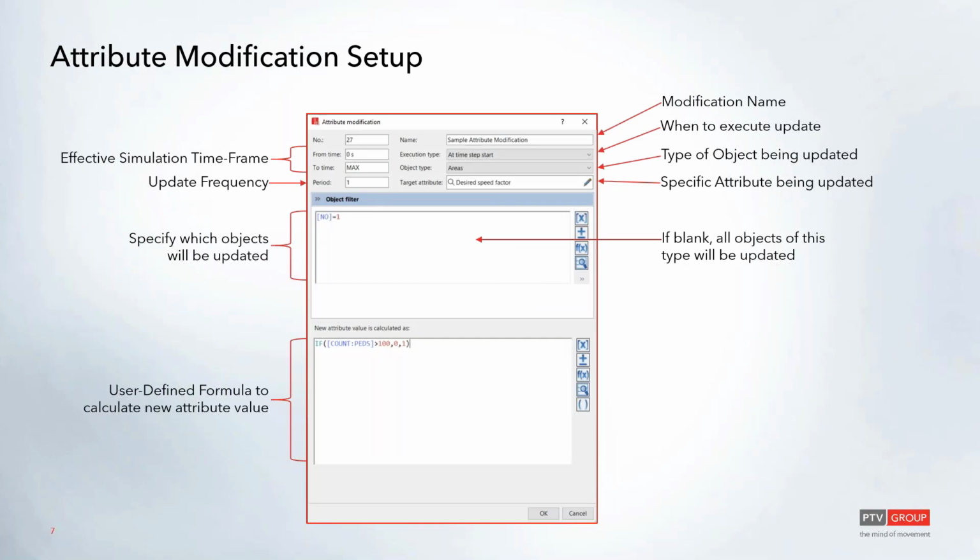So, a quick look at the attribute modification setup. This is going to be in the actions menu. Up at the top of your Viswalk, next to the help menu, there is now an actions menu instead of a scripts menu. That's where your event-based scripts are, and that's where you'll see an option for attribute modifications. We'll look at Vissim more specifically later on down the road.